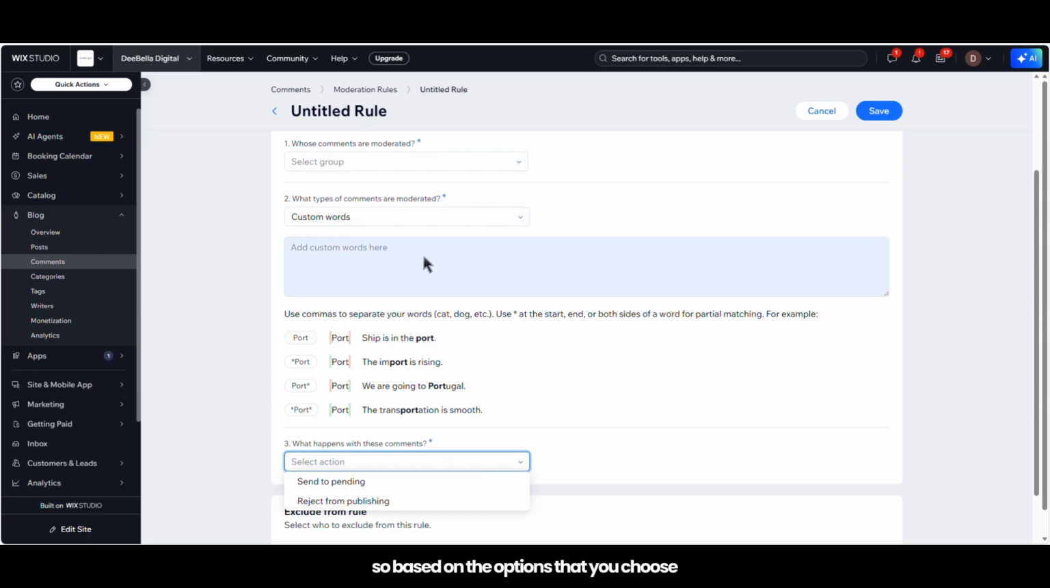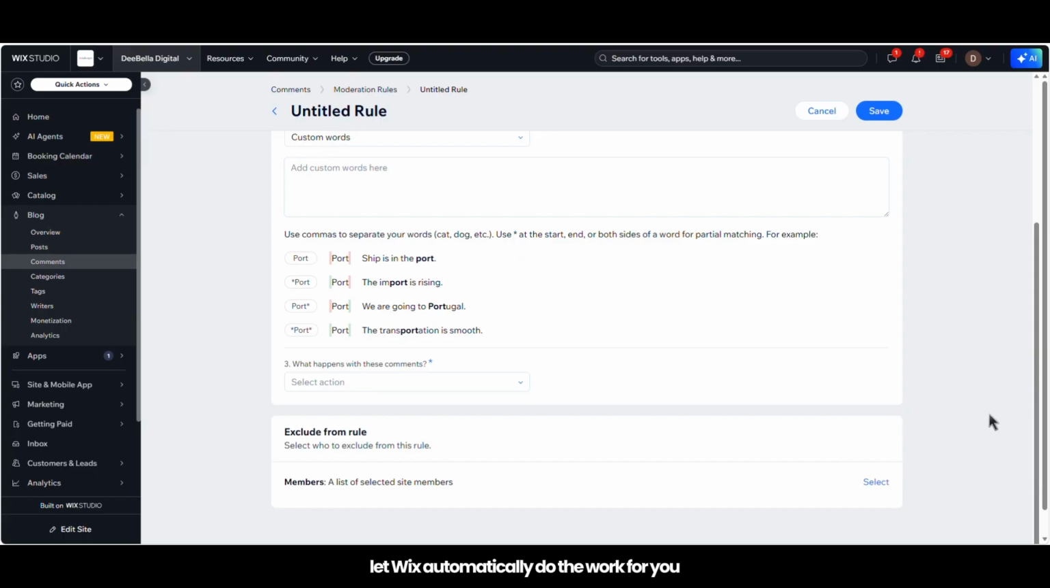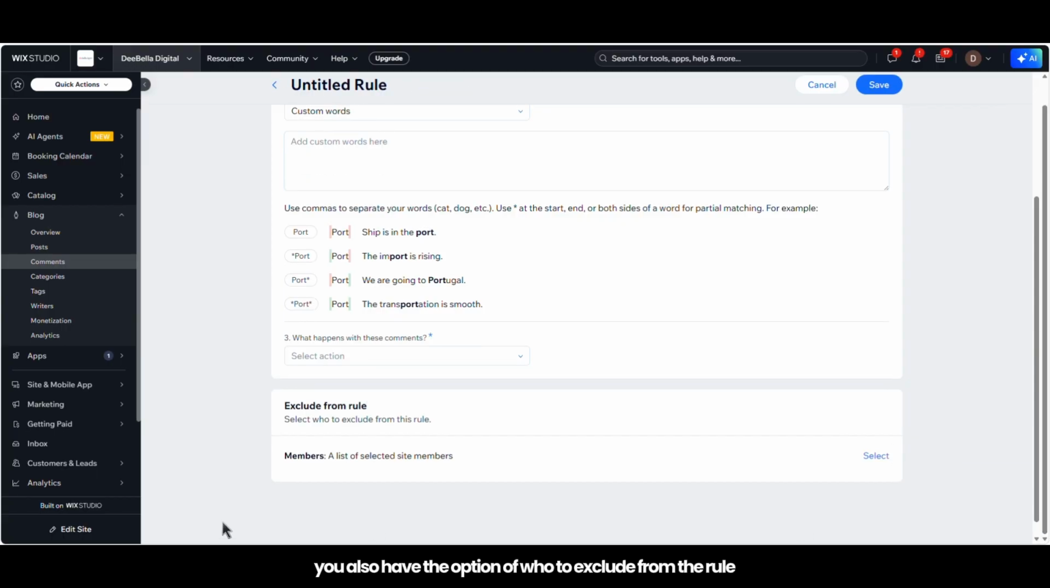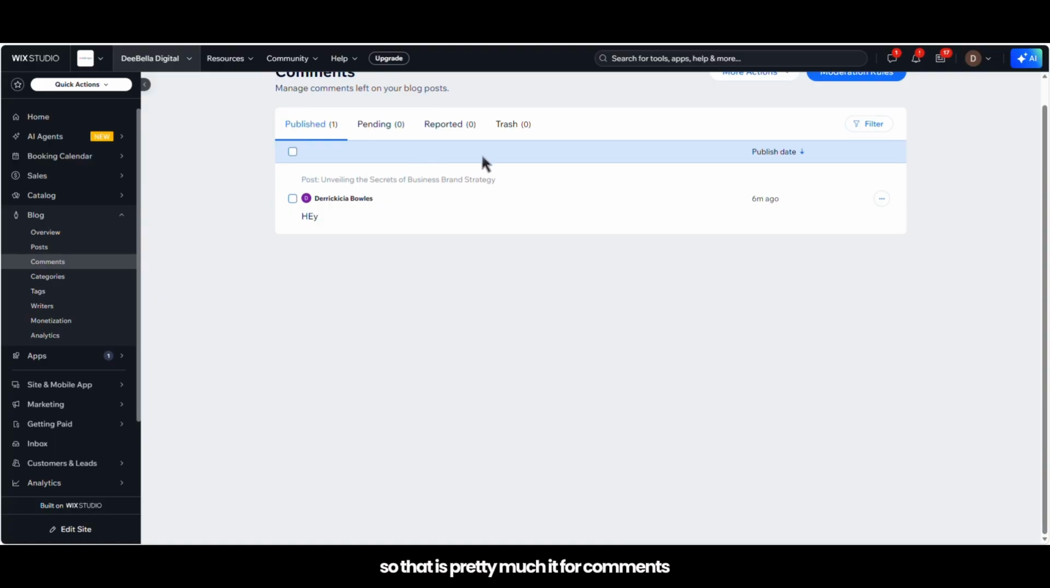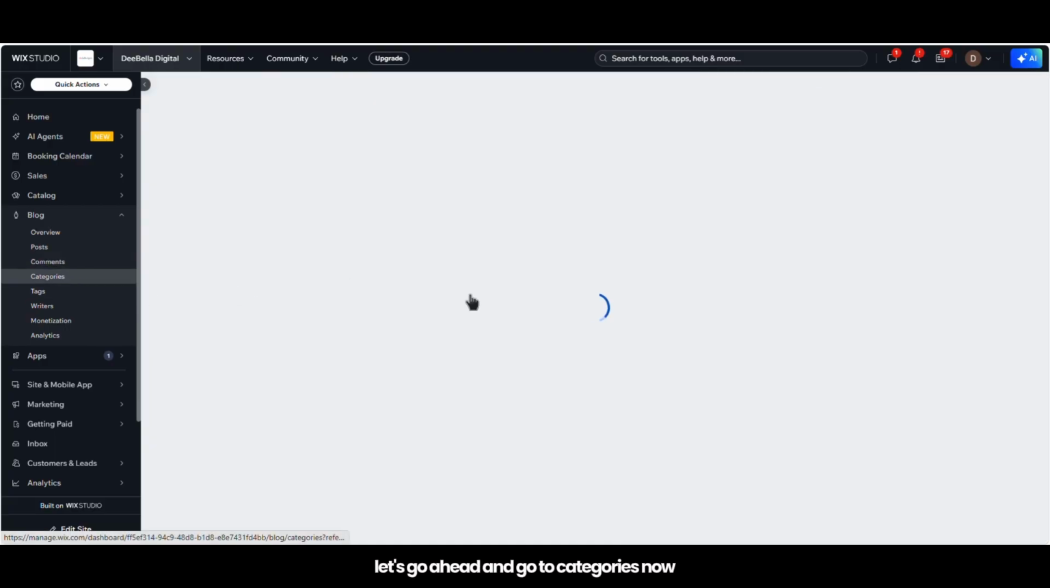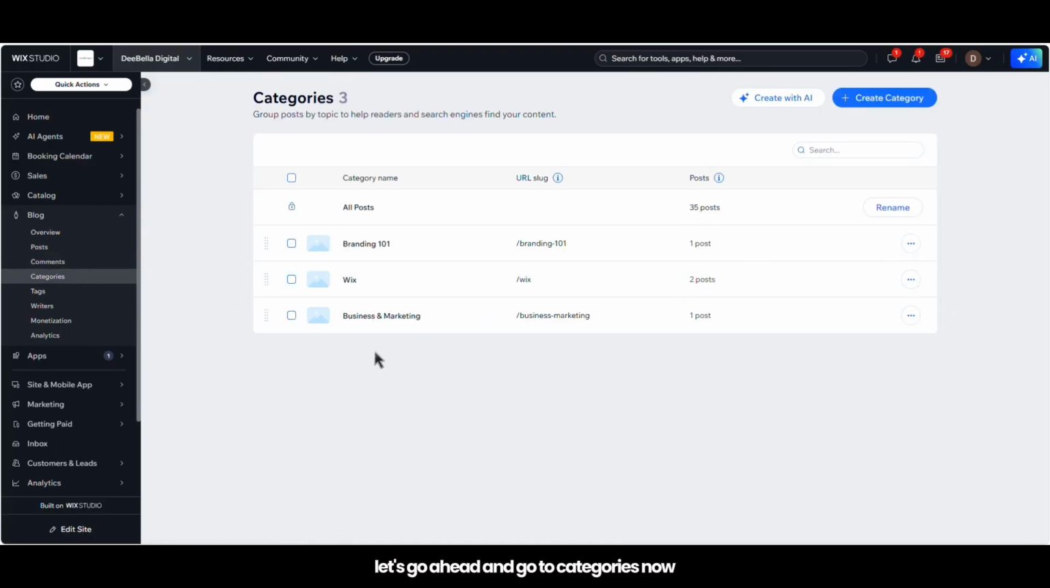So based on the options that you choose, you can either send it to pending, which will also send you a notification, or you could just reject it, let Wix automatically do the work for you. And when creating the rules, you also have the option of who to exclude from the rule. So that is pretty much it for comments. Let's go ahead and go to categories now.